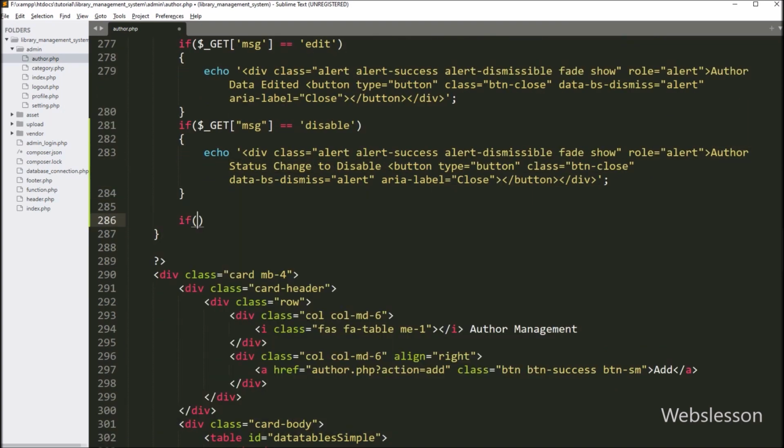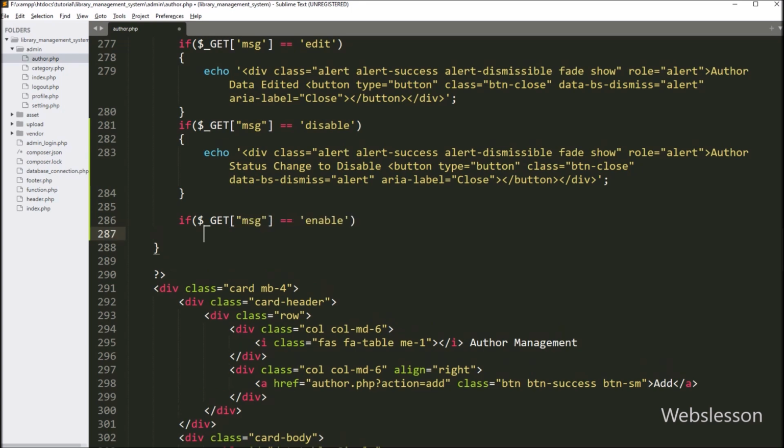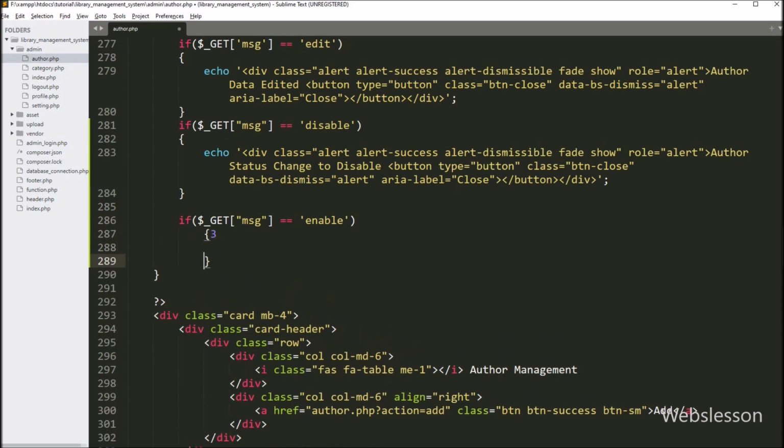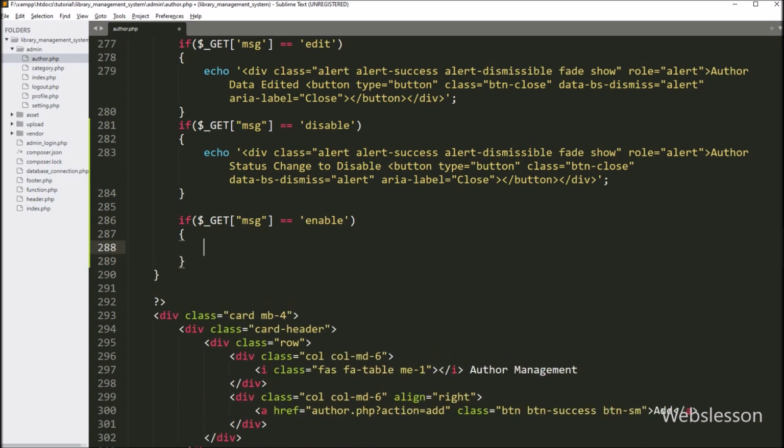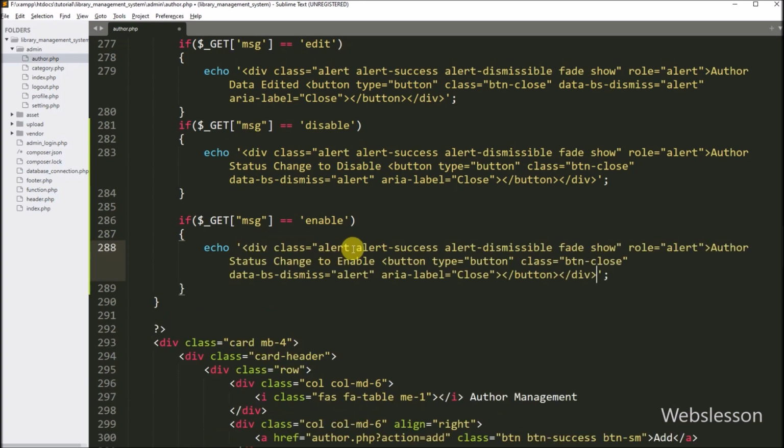Same way for display enable status message, here we have to write if statement, and under condition, we have to write $get message variable value is equal to enable. If this condition is true, then it will execute if block of code. And under this block, we have to write PHP echo statement, and after this, we have to paste this HTML code with message like author status change to enable, so this message will be displayed if admin has changed author status to enable. So here our code is ready.